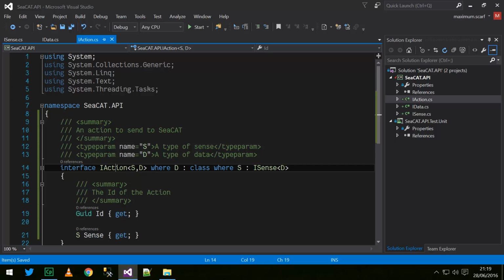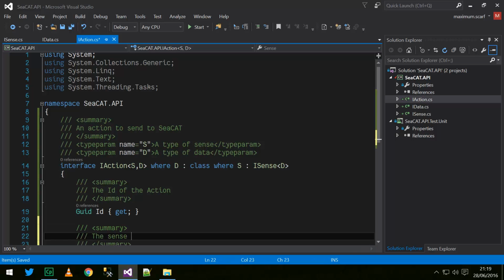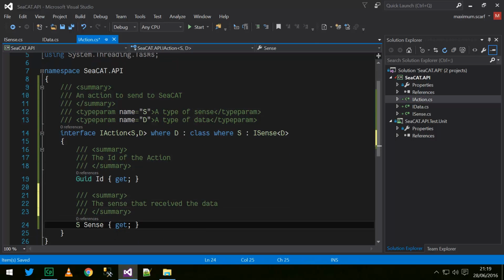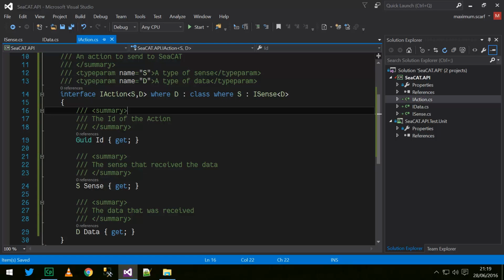Not sure if that's easy to get your head around if you haven't seen generics before, but I'm going to leave it at that. So this is the sense that received the data, and D, data, the data that was received, right? So there we go. We have an action that contains a sense and it contains some data, right?